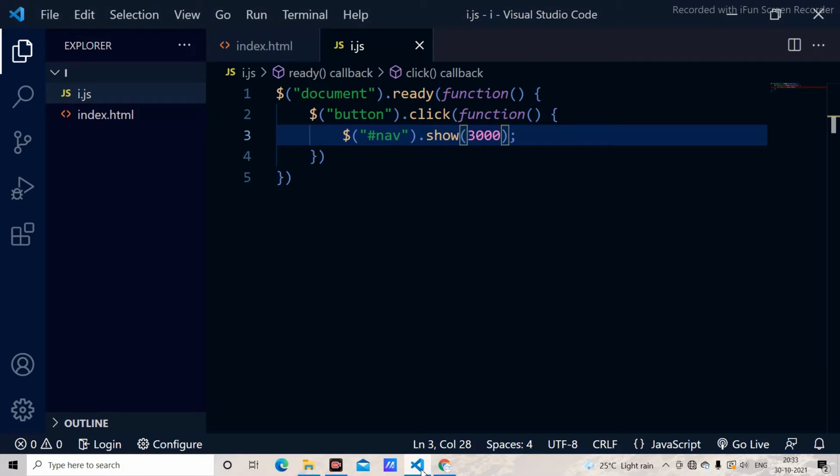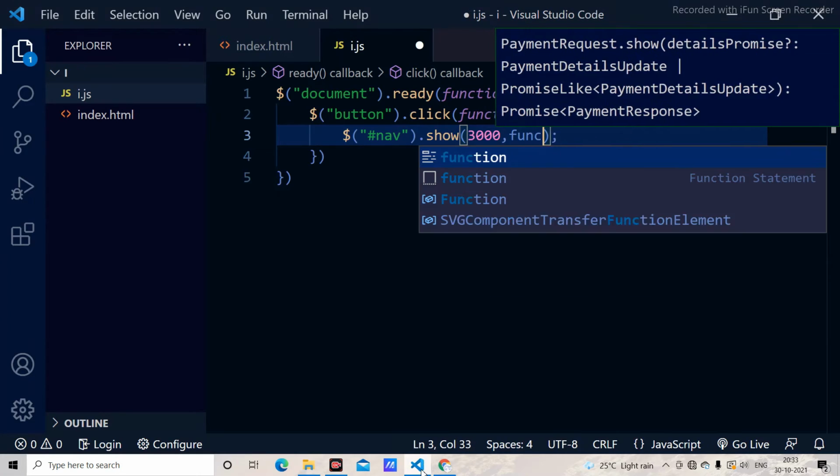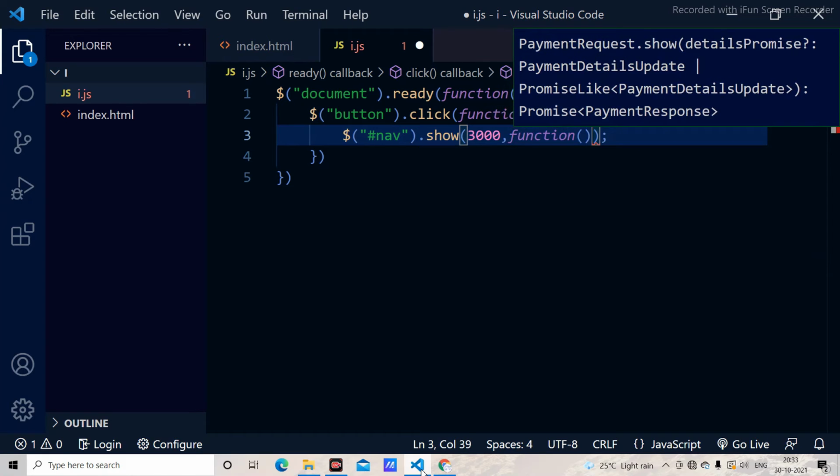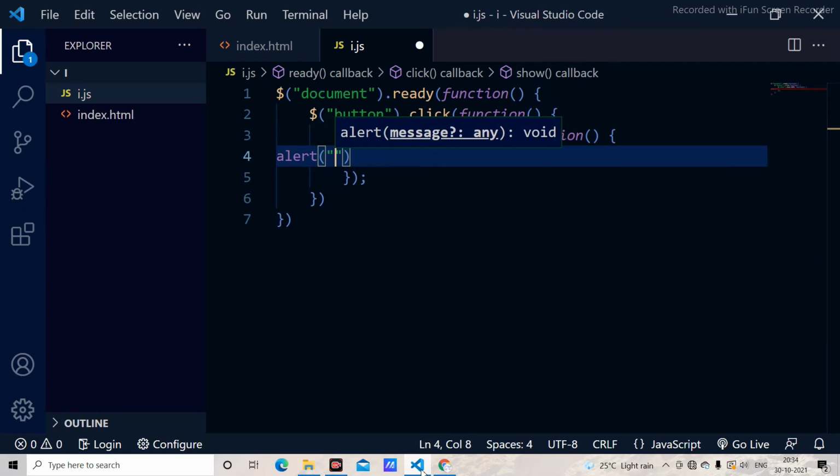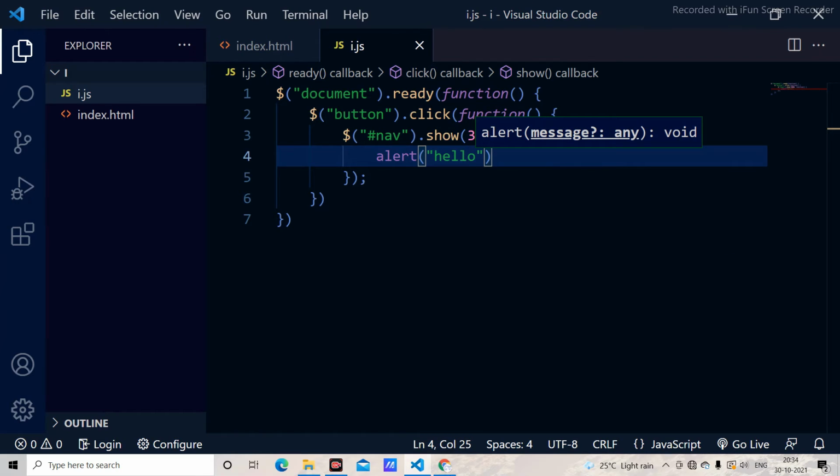And we can add the callback function. I use the function, and under the function I am going to alert it. Under the alert I am going to use hello, I save it, and I reload the site. As you can have a look at here, whenever I click it, it is going to show you the whole thing, after which it is going to give the alert. And this is how we go with the show method.